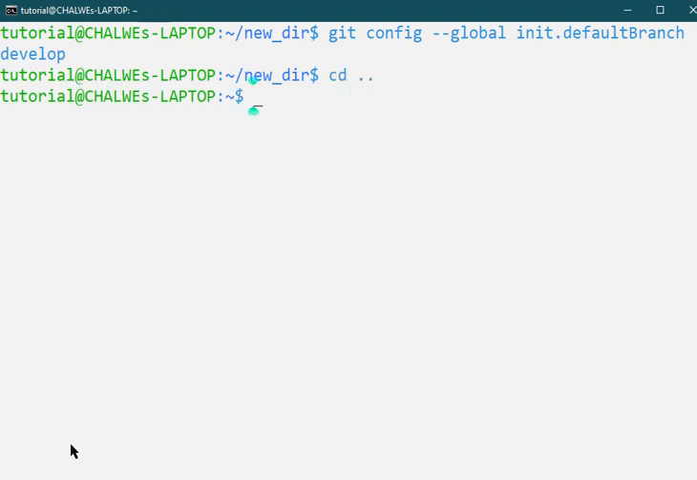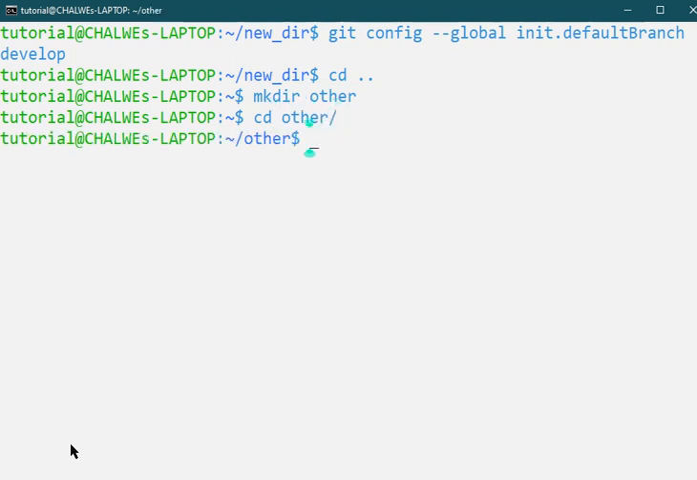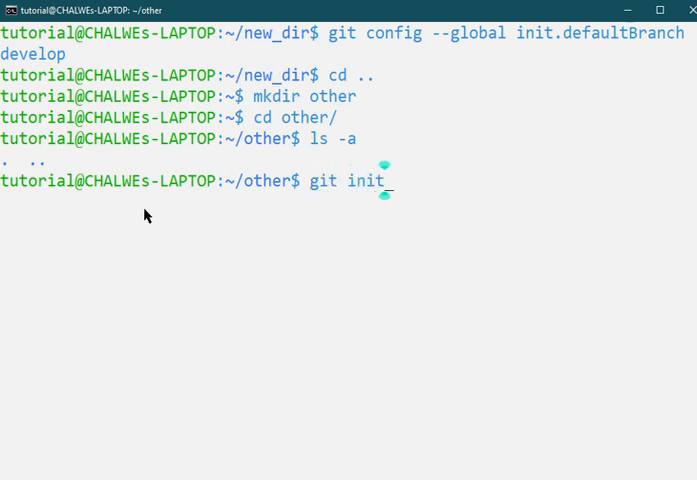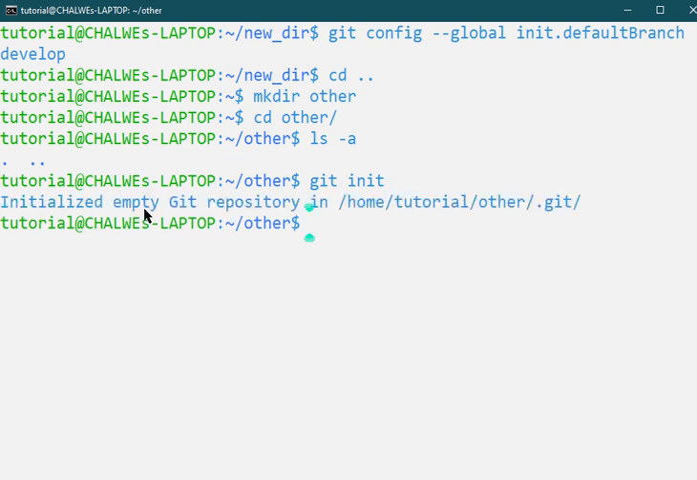So let me just go back. Then I'm going to say mkdir other, and change into other. So now we are in there. If I run ls -a, it won't show the .git because it's not yet a Git repository. So I can now say git init so that it becomes a Git repository. And when I run ls -a, it will now show the .git, showing that it's a Git repository.